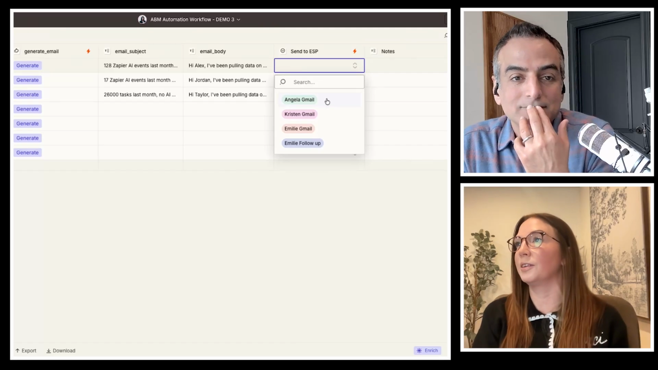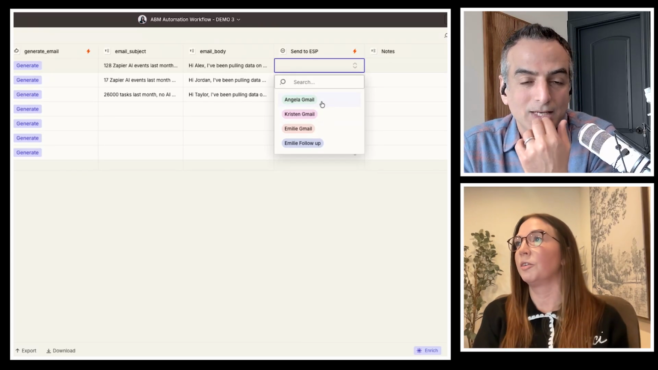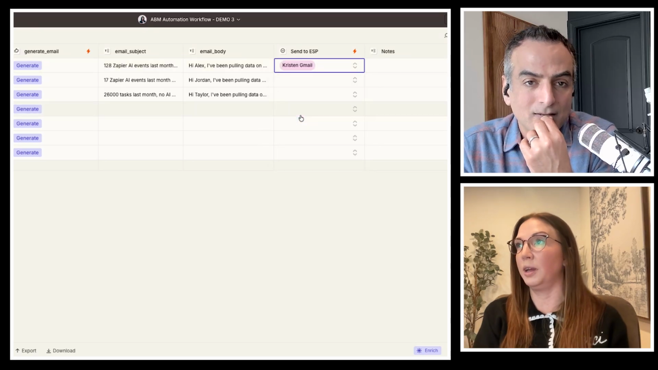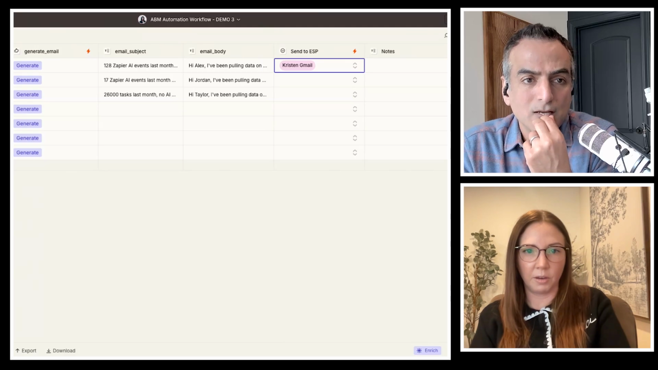Each one of these is its own Zap that triggers to somebody's outbox. For this, we can send to my outbox. And we can get into that Zap if we want to quickly. Sure. Have a look at what it looks like.